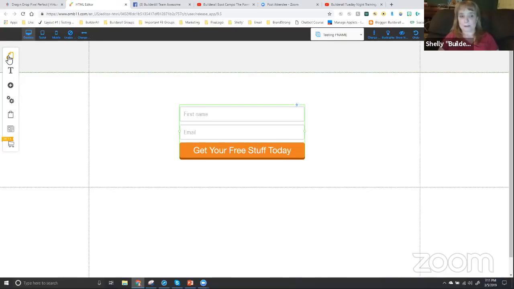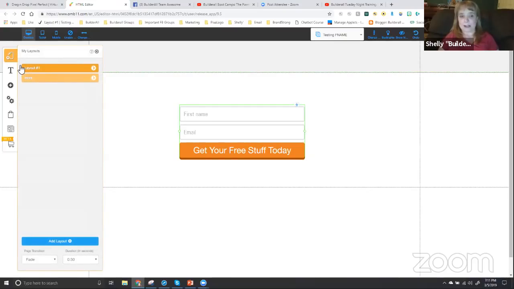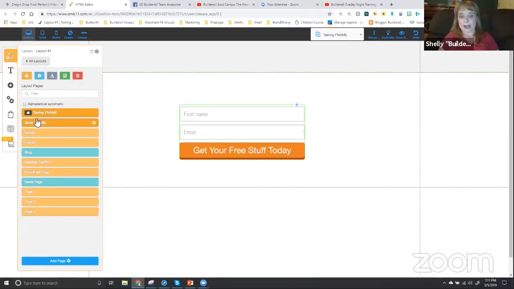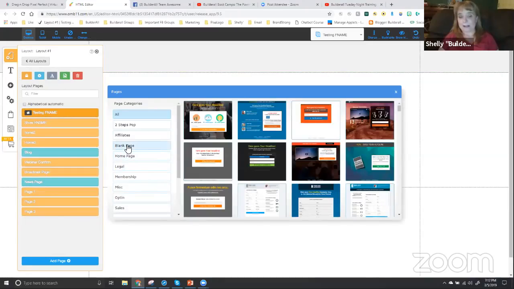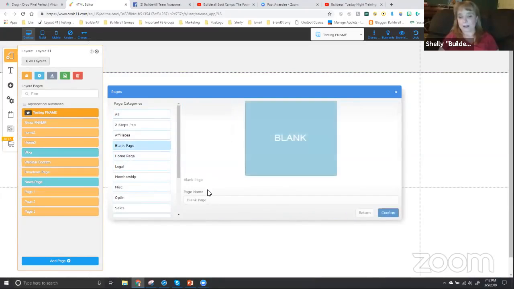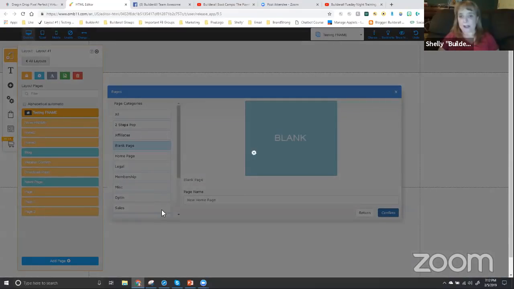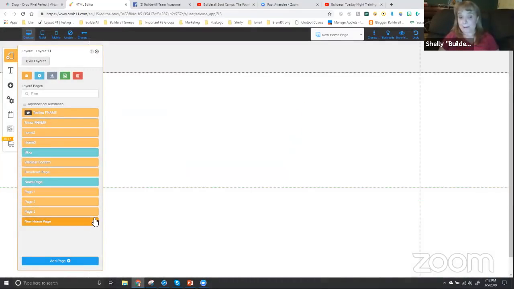So I can go to this little page icon right here, go into this layout right here, and click the little arrow. And I can choose any one of these pages to be the new home page, or I can just add a page. So I'm just going to click add a page, and I'm going to click blank. We'll be creative and click blank. And I'm just going to call it new home page, and then click confirm. So now I've got a new home page, but it's not the home page yet, right? It's this one down here.